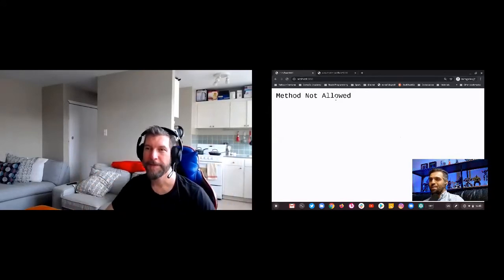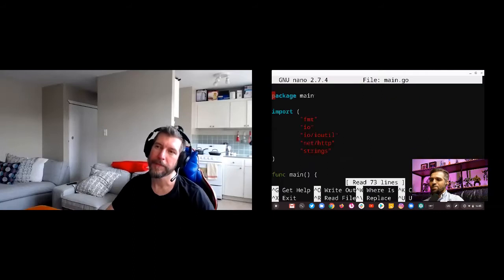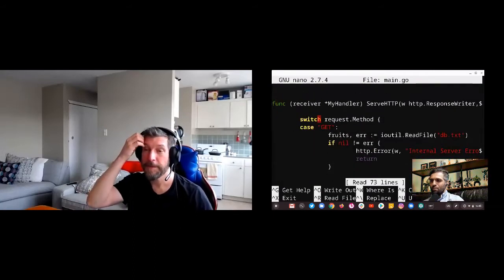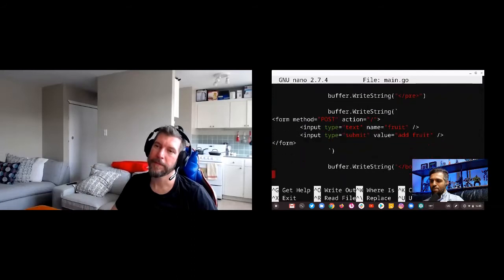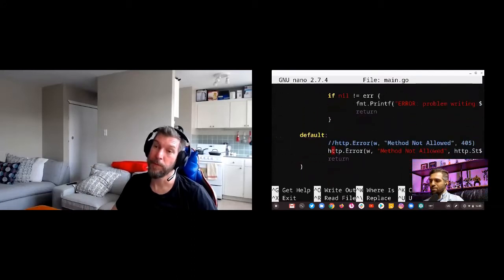Interesting, right? That's actually what we expect. We did expect method not allowed. And why did we expect that? Because we don't handle posts. Right, exactly. Here we have get, and then we come down here, and it's not handling it. We hit the default and it says method not allowed. Yeah, we don't have a case for it.